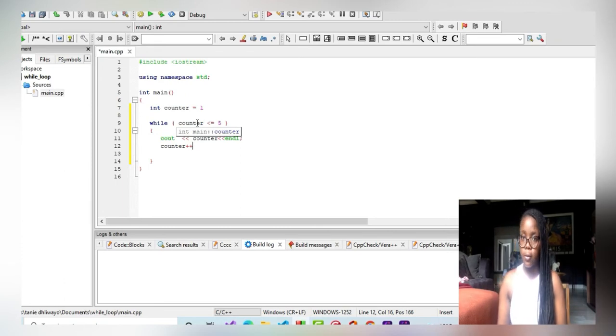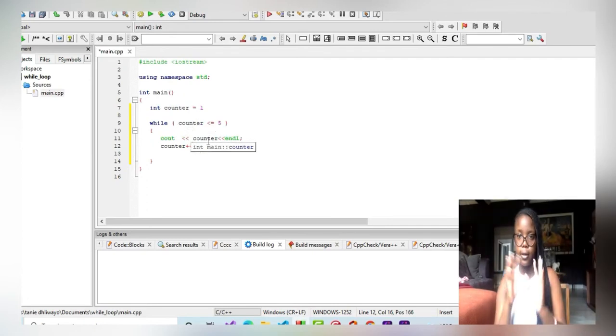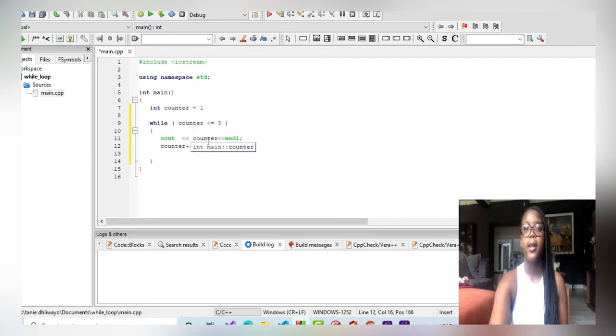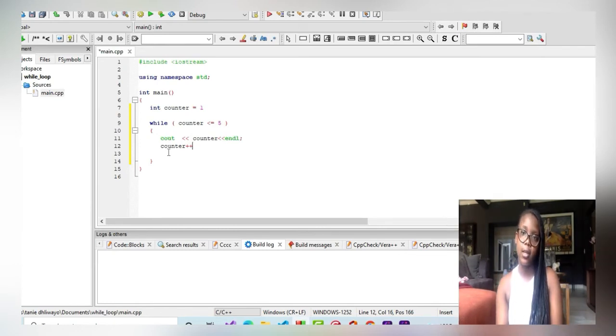What is our current counter number? It's 3. So it's going to execute again and it's going to show 3 on our console. And then after that, it's going to come to the next line and check counter plus plus, which means I have to add another 1, which is going to be 4.